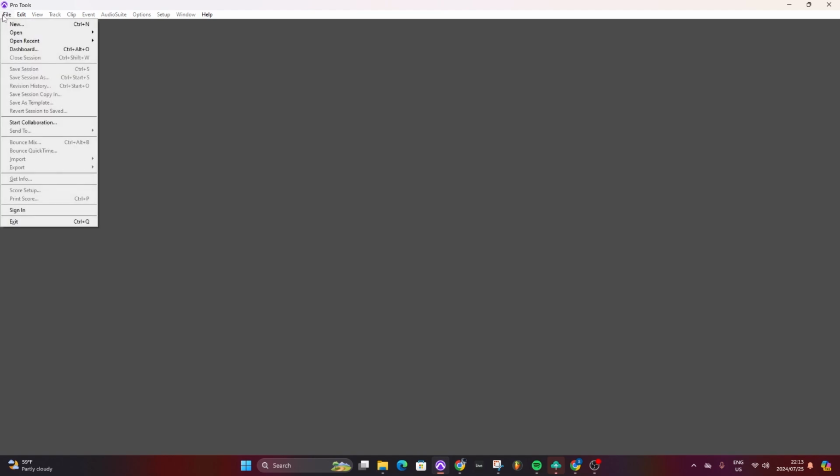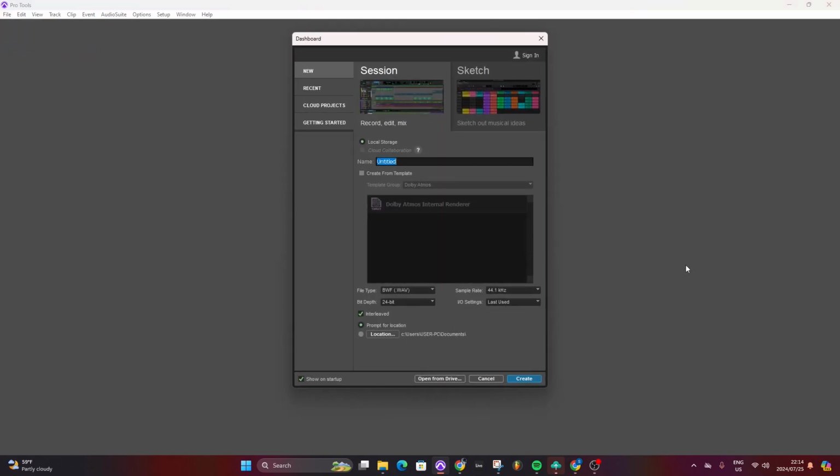So if you don't see the dashboard, what you can do is literally come to File right here at the top left corner, click on it and then click on Dashboard. Alternatively, you can use Command Alt O, right? Not zero, the letter O, as a shortcut to open the dashboard. As you can see here, we've now got Pro Tools open with the dashboard.